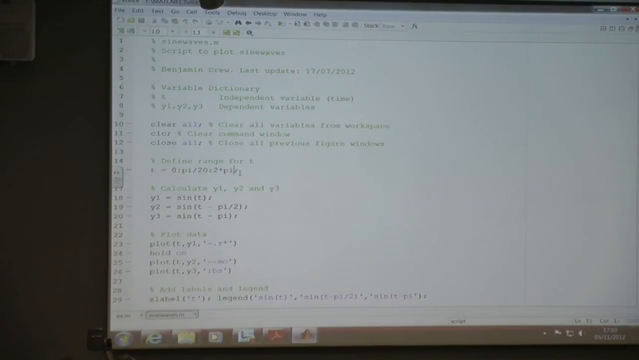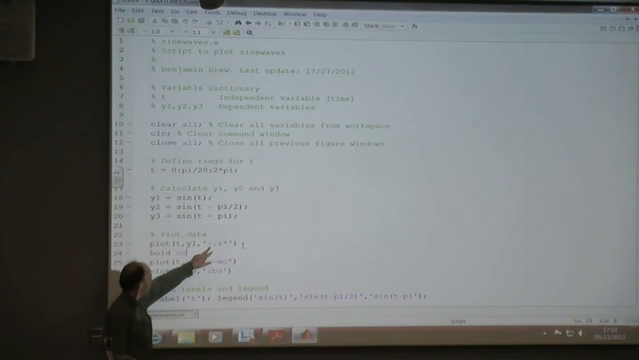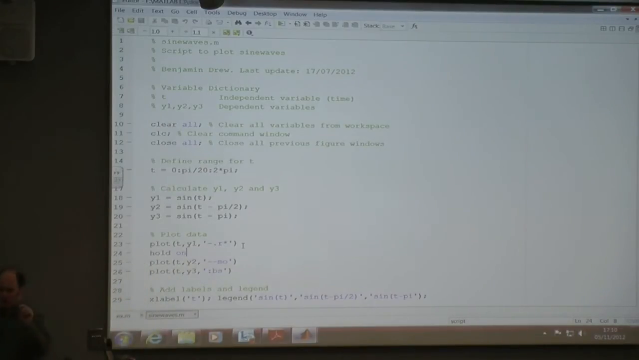Next, I define my range for t, which is my independent variable, and then I calculate y1 and y2 and y3, as we saw in the last lecture. So this is some sine waves with different starting points. And then I plot them. You've seen all these commands before. Plot t, y1, and that's going to be a dot dash line in red with stars at the data points. I've then held the graph on, so that locks whatever's on there, and then I can plot the other things on top of that, y2 and y3, and then I've used different commands here. And then at the end I've got labels and a legend for the graph.